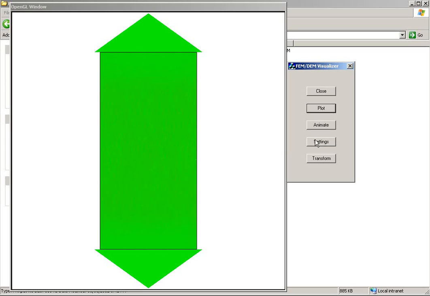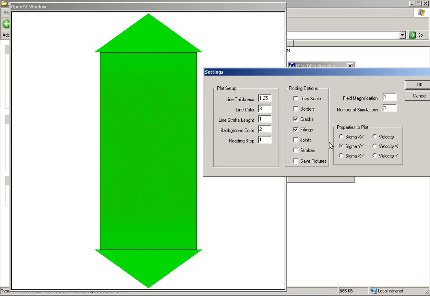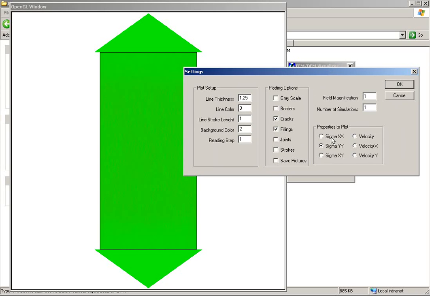You can change some of the visual settings here. On clicking the settings, you can change the line thickness, line colors. You can change what you're showing. At this point, it's showing cracks and fillings. At this point, we have no cracks, so it won't show anything, but down the road, if you get cracks, it will show it with black lines as well. You can also change what you're plotting here. You can plot sigma xx, yy, xy, and velocities.